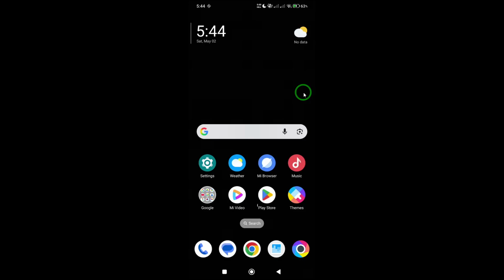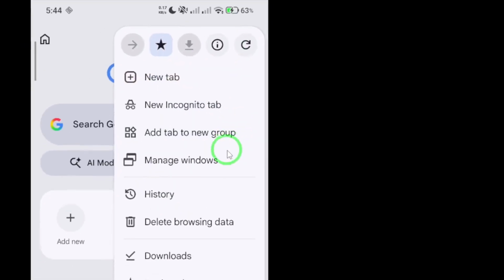First, open your Chrome browser. You can do this on your computer or laptop. Just make sure you're connected to the internet.